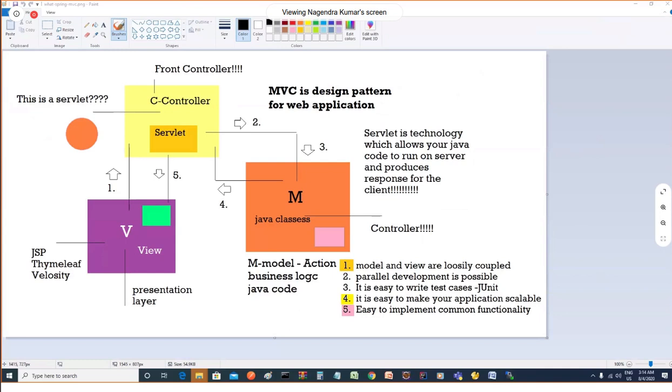So, my friend, as per MVC, we have three letters in it. MVC. M stands for model. Model means where you write your Java classes, your business logic. Business logic is called model. Sometimes model is also known as an action.